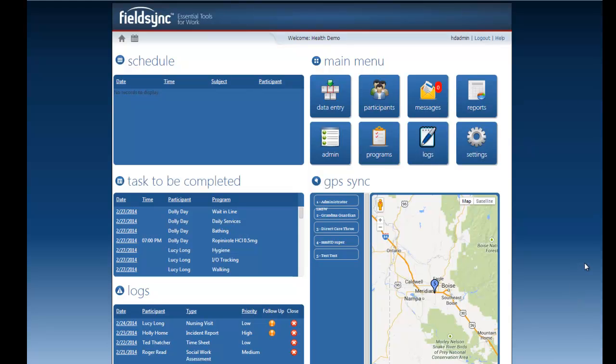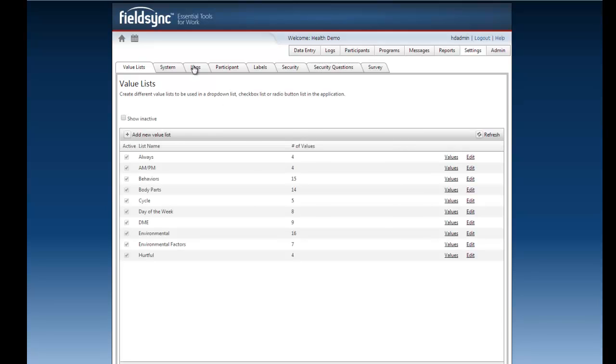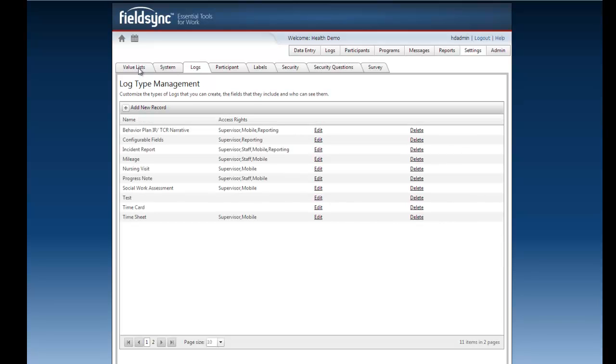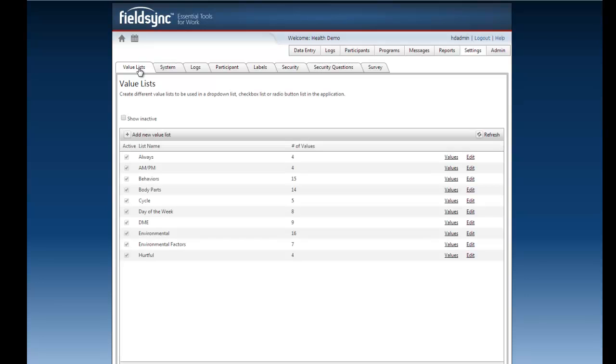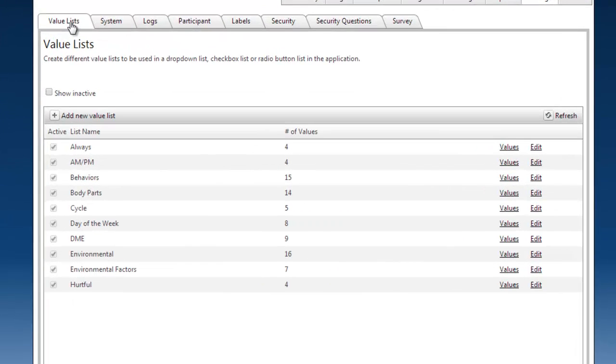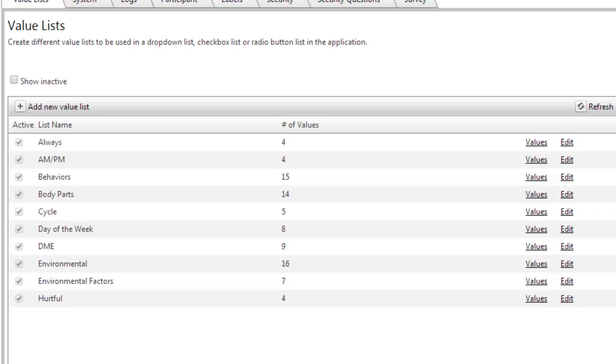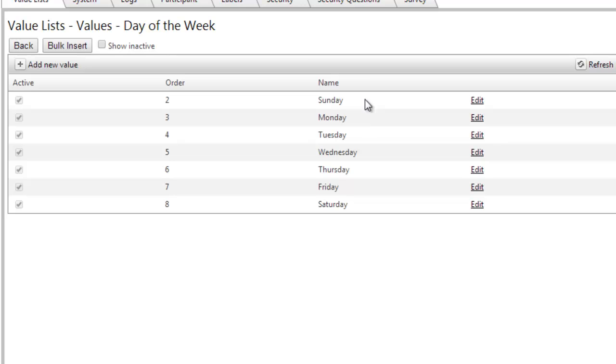So for the purposes of this demo, I'm going to go into settings and show how you build a form within logs. Now, I talked to you about the value lists, and value lists are found within settings on this initial tab. Value lists contain all of the options that you want to be used within your different fields within your forms. So say, for example, here we have a value list of days of the week. When we go in and take a look at the values, you see all of the days of the week and they're in the order that you want them displayed. Now this list needs to be built prior to adding a field that references the days of the week.